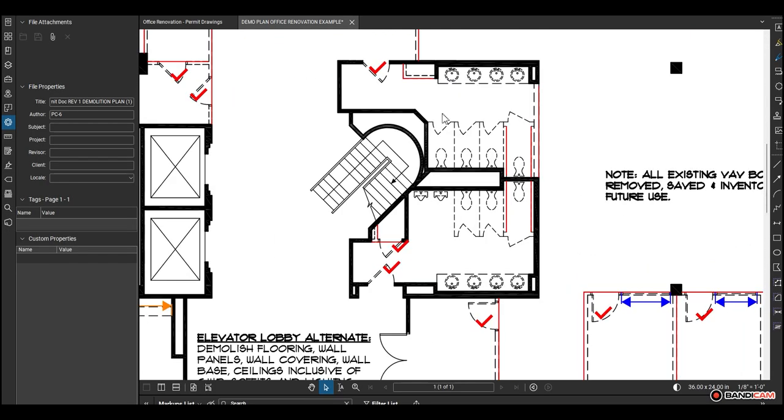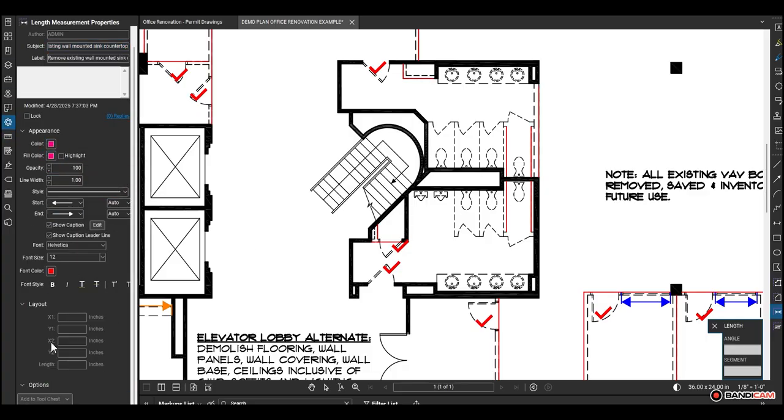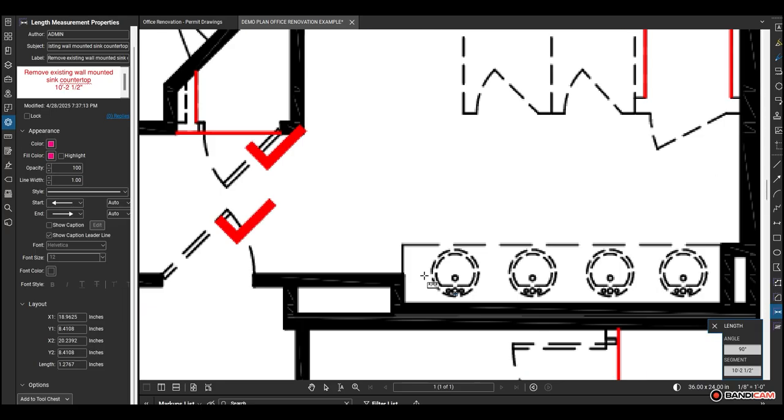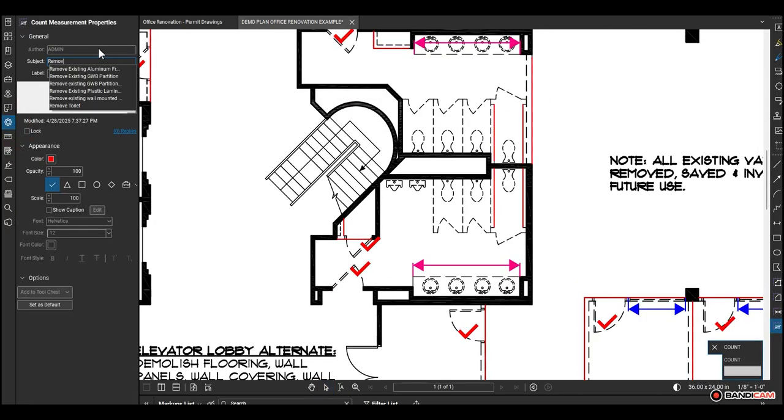We're going to look at the bathrooms now and take care of all the items within them so they're out of our way. We've got wall-mounted sink countertops, sink units, toilet partitions, toilets, urinals, ceramic tile floor finish, and drywall ceilings. We will use the length tool for lineal feet of wall-mounted sink countertops and take off each instance of that item, one in both bathrooms.